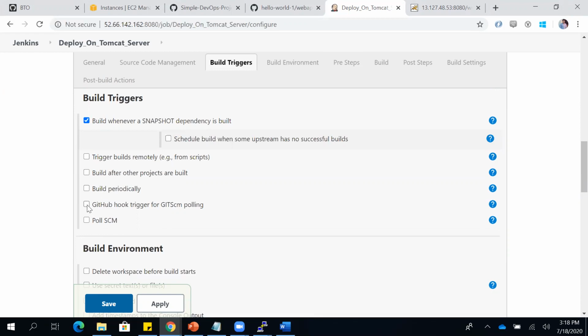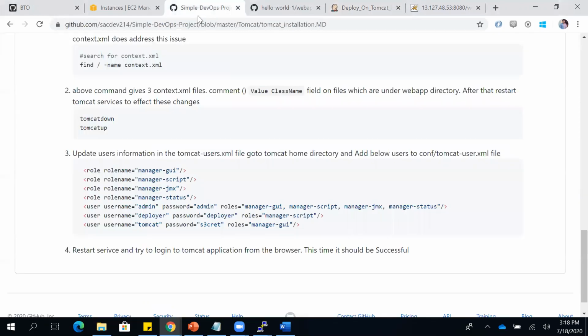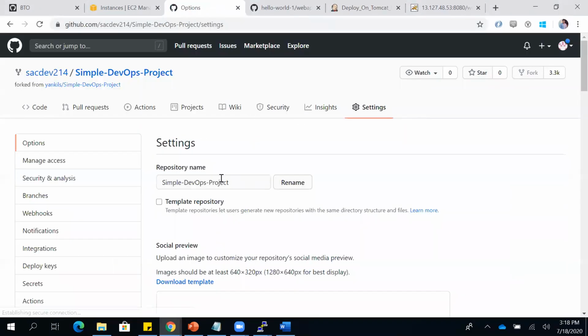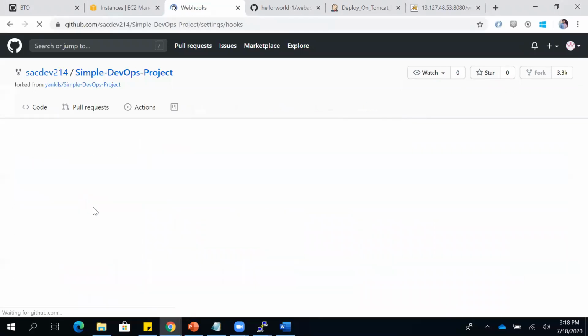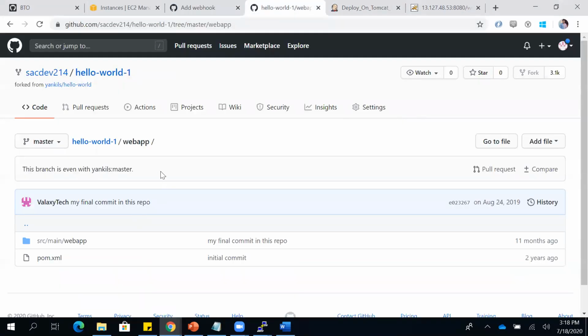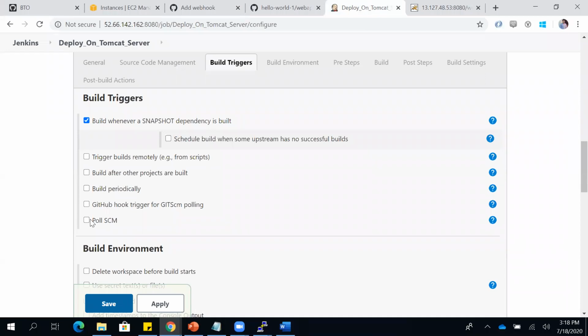Via the GitHub hook trigger, you have to configure the webhook here. Webhook is nothing but your Jenkins URL, which you will be configuring. Under settings, it is webhooks. You go and add webhook. Or the poll SCM option, which will keep on polling. So once you are done with that, try to do the same process via the poll SCM option. Try on your own.